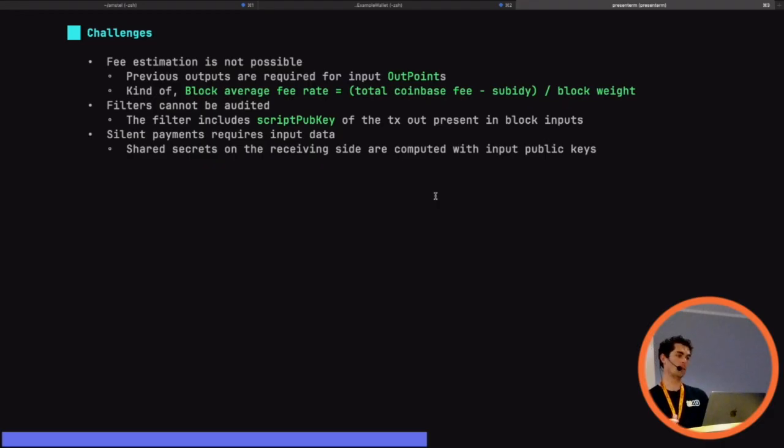Okay, so the last big one, I think a lot of people, including myself, are excited about silent payments. But a huge problem here is that you again require this input data. Same old problem: you don't have the out points. You don't know the script pub keys. You can't compute the shared secret to then compute what potential outputs you might have for your silent payments scanning.